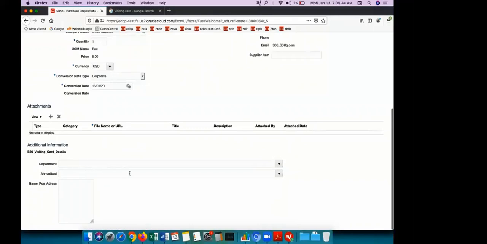So this department and another field are global fields, so they are always coming, but here you can see name, POS, and address. So here we can just give, maybe, I'm Tom. We can enter position as IT manager, and then I'll enter the address. You can just enter the address. So this information will now go to the supplier. Okay, I have just entered this information.